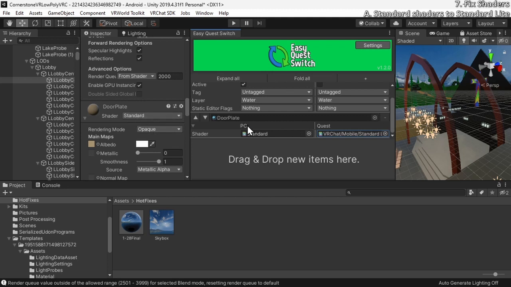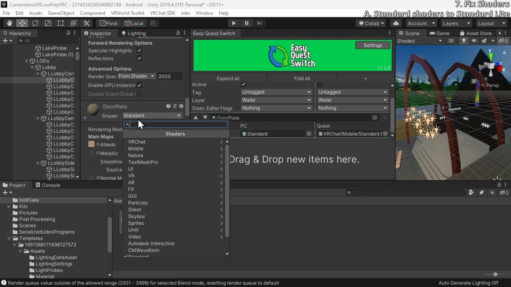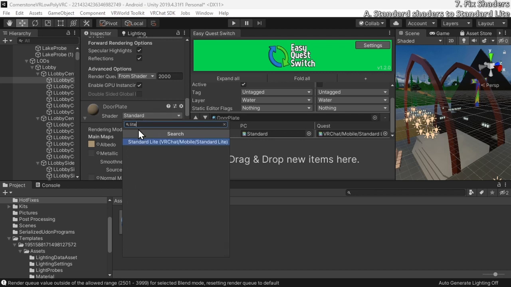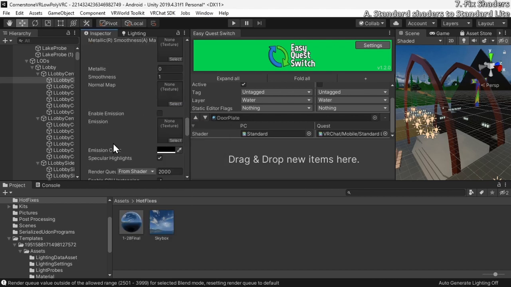To remember that you've changed the door plate shader so you don't need to do it again, go ahead and click on the standard, paste light, and you can either hit the enter key or click on standard light in this case.